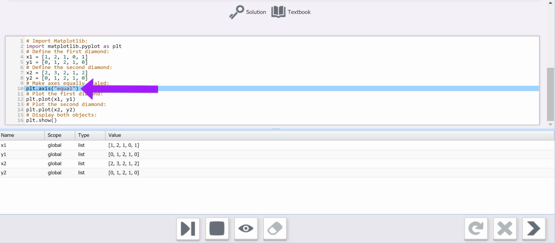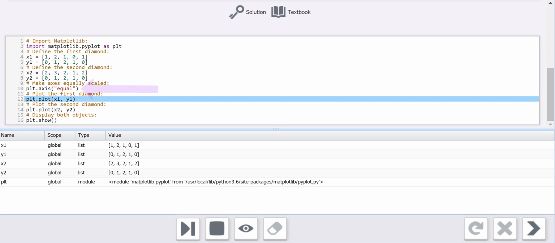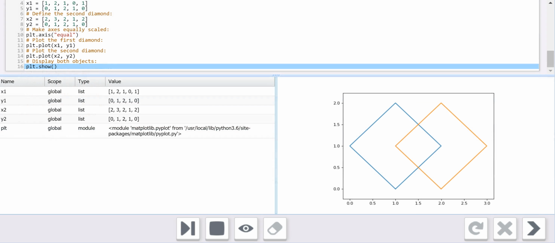Remember, the axis function with the text string equal as an argument makes the x and y axes scale equally. Now we call the plot function for each object separately. The lists are provided as arguments so the function knows where to place each vertex. Finally, the show function must be called at the end of the program to display the plots.